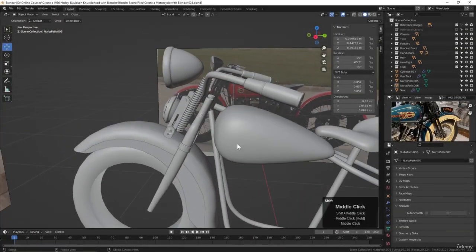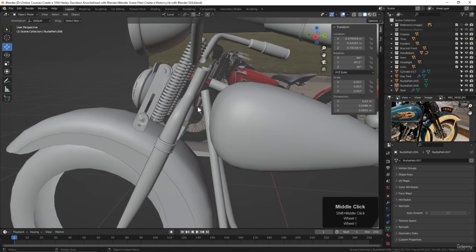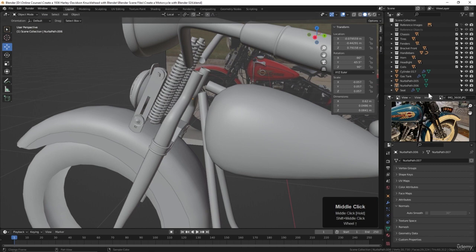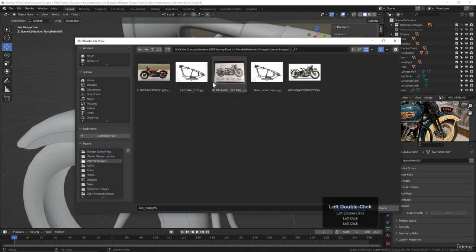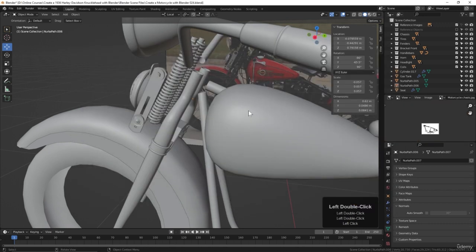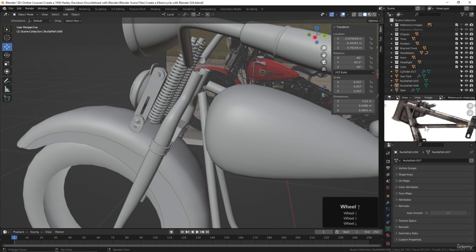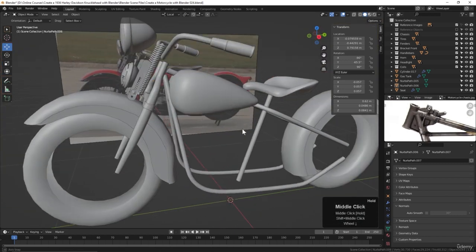All right, continuing on with that piece here in the center, let's go find that reference image again. It's in the Internet Images here under Motorcycle Chassis. So here's that here. We can put that here, but we can also put it here in the 3D view. Why don't we do that?